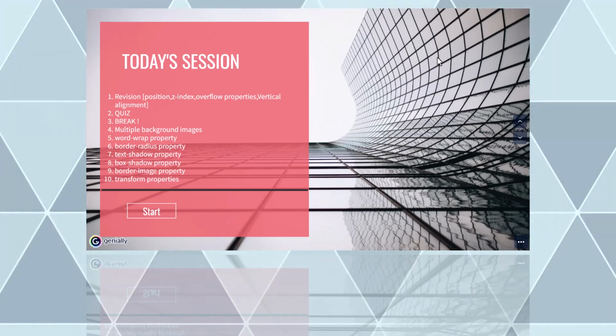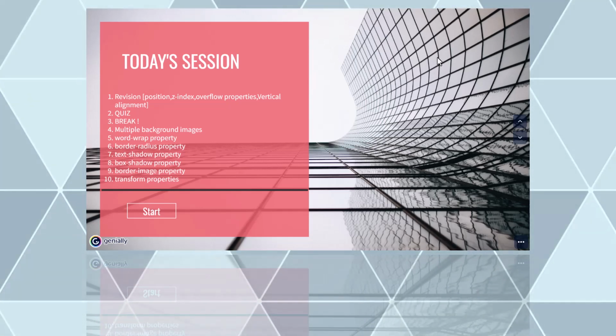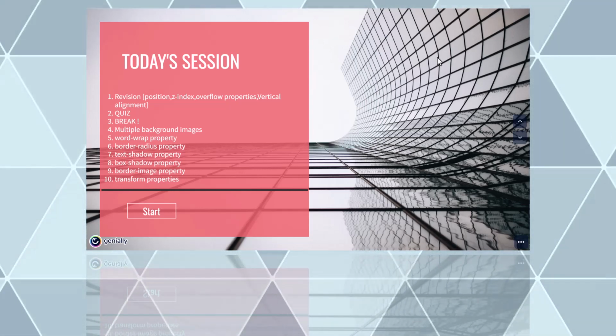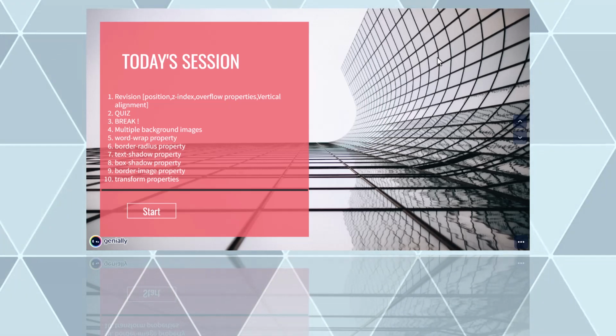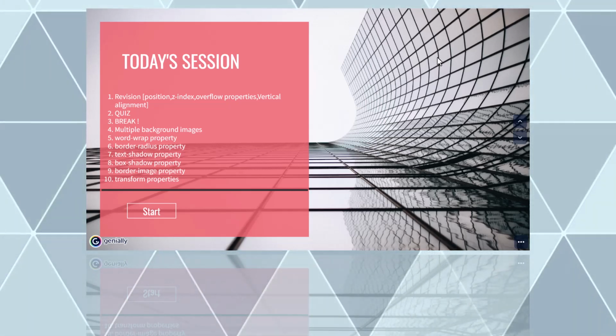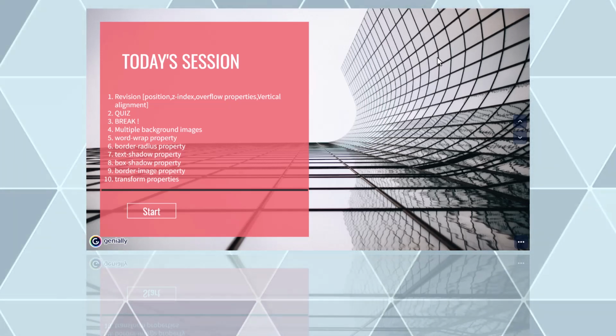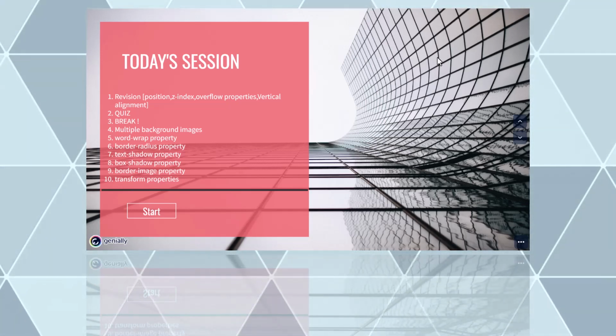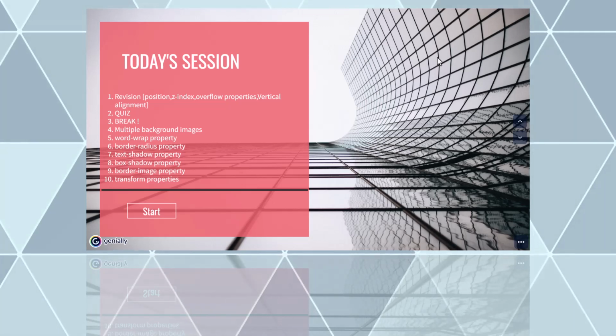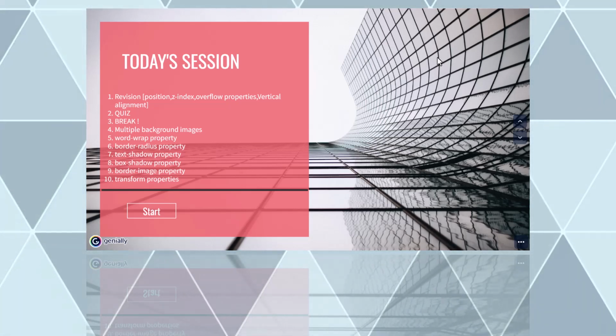So today, after the revision, we'll do a quiz. After the quiz, we'll take a 15 minute break. After the break, we'll start with multiple background images, word wrap property, border radius, text shadow, box shadow, border image, and transform properties.